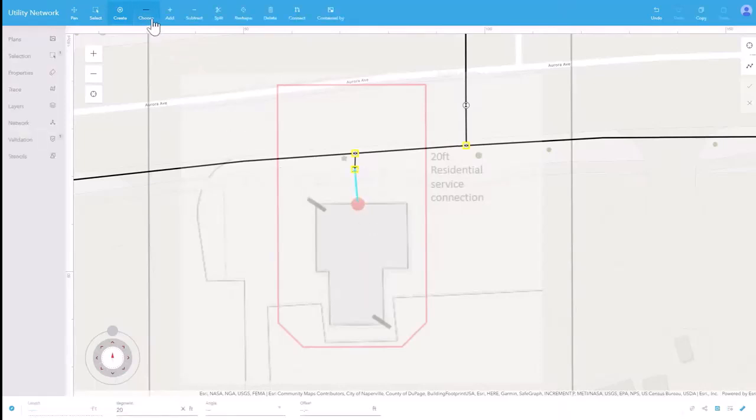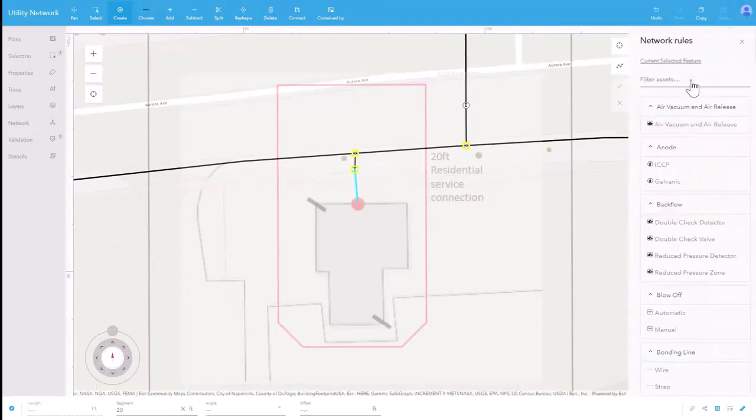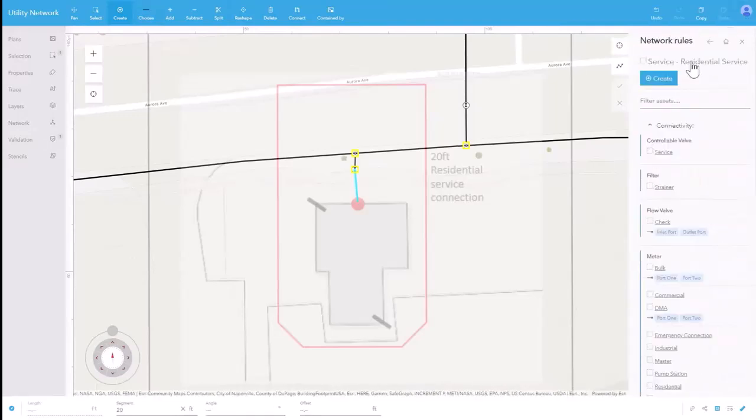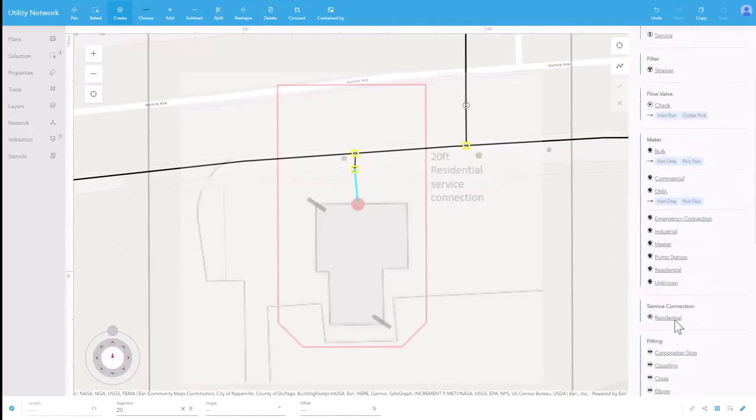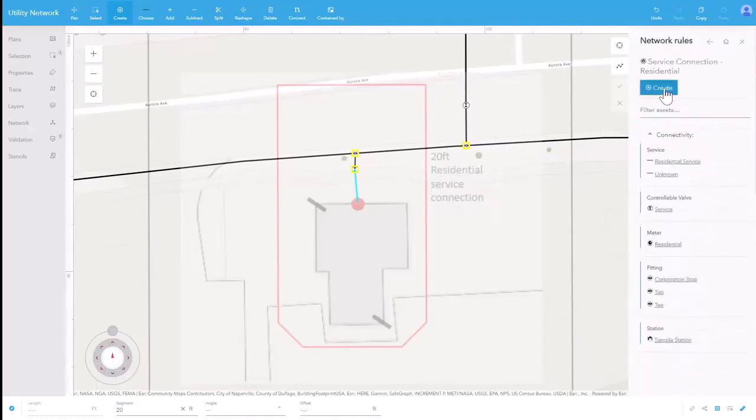Okay, so lastly, I'm looking to create a new service connection for a residential home. Just to double check my understanding, I'm going to open the Network Rules panel. This shows me every single rule that applies to this service. And I'm going to quickly check and see which one I need to create. I'm all done creating my new service connection, and it only took me a few minutes.